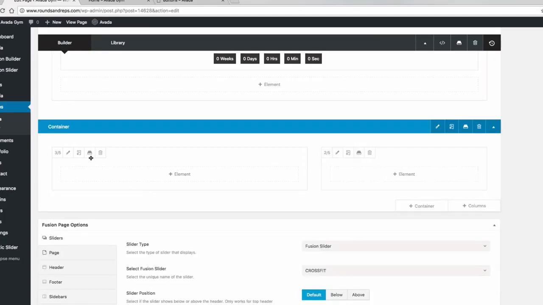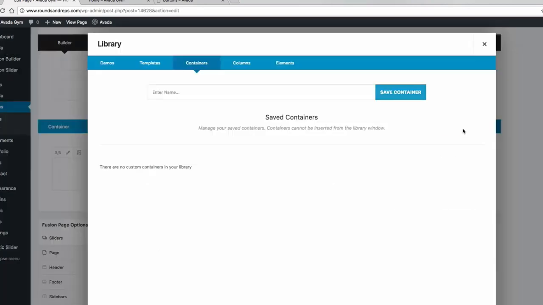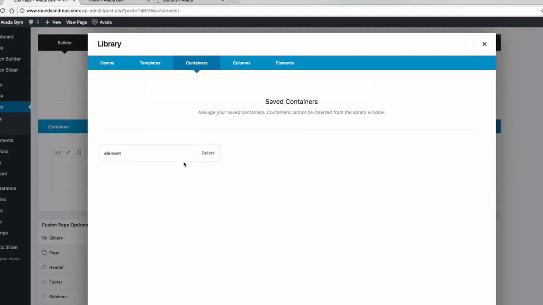And just remember that you can save these different elements and put them in your library. So let's just say, we'll do element. We'll save that container. Okay, so that container is saved right here.